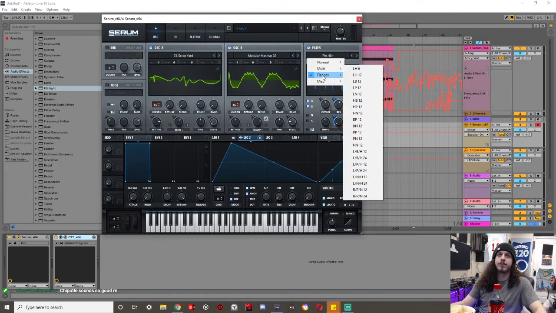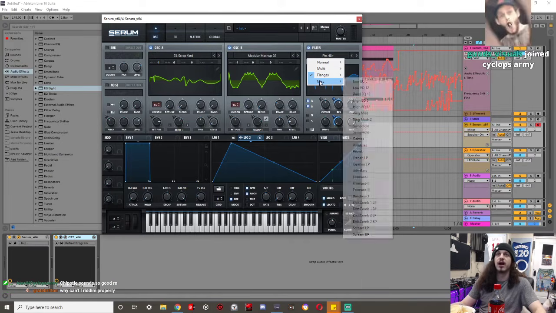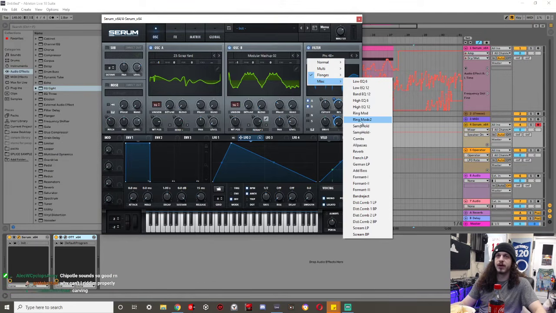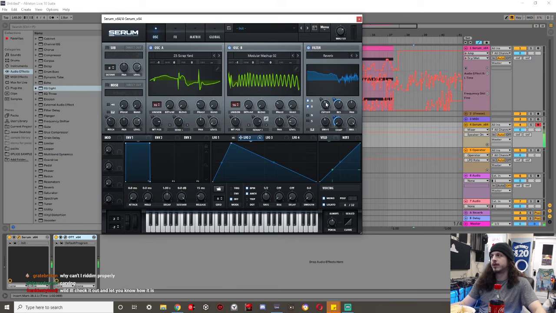But let's go back. I just wanted you guys to see what those look like, because there's a bunch of different crazy shapes that will mangle your noises. And then here's a bunch of other ones. Reverb is a fun one.